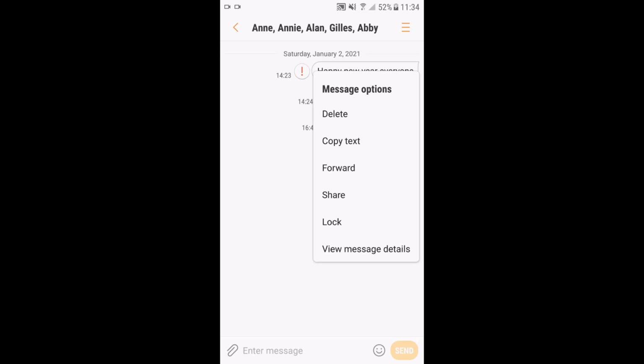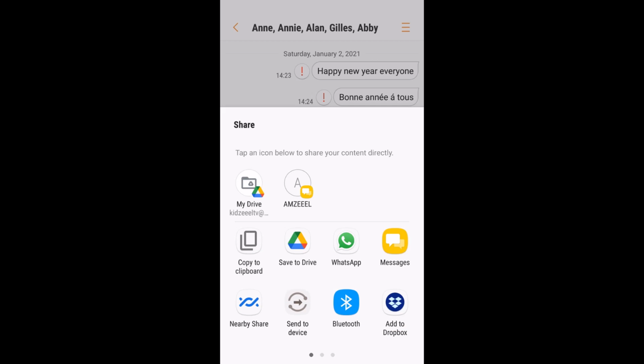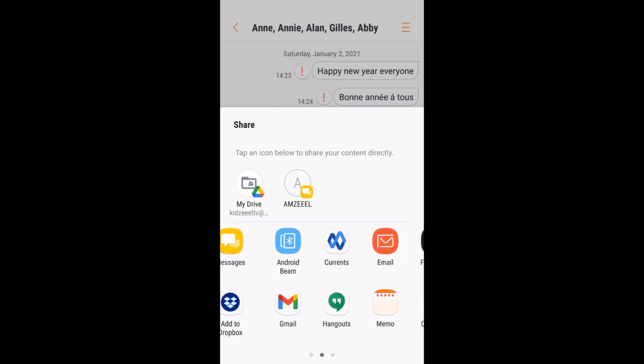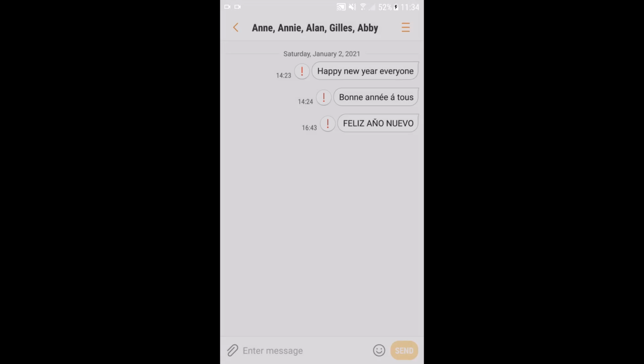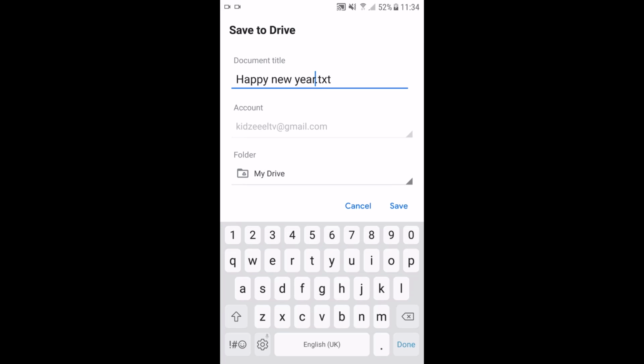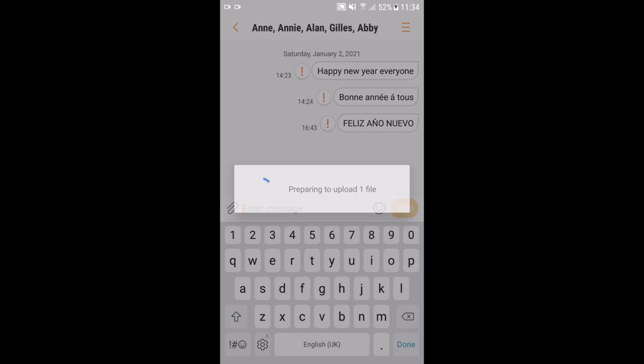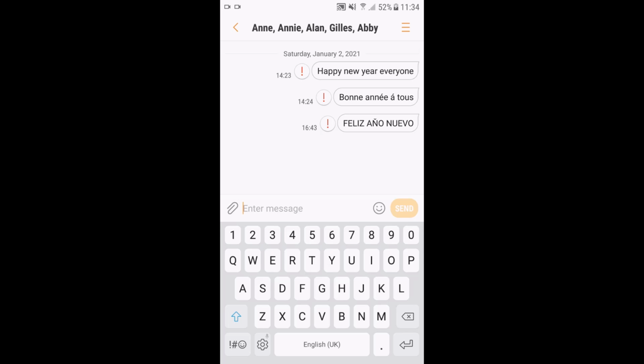Tap share, and you'll be able to share with a lot of applications right here. So we're talking today about Google Drive. That's the application in green, blue and yellow. Just tap that application, you will get this pop-up right here. You can just tap save. Your text message is now saved for life in your Gmail account.